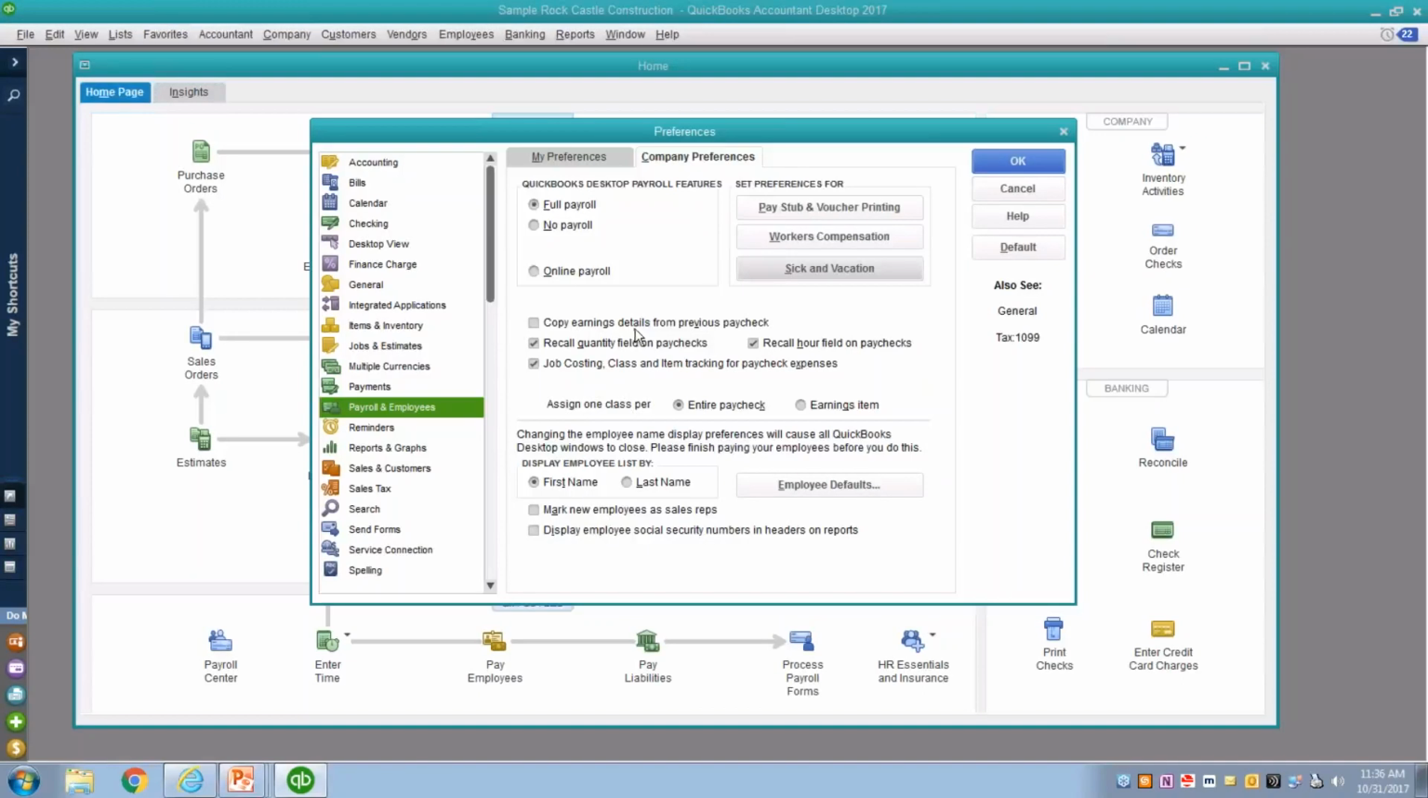You can copy earnings details from a previous paycheck, so maybe your employees always get paid the same types of earnings. You can also recall the quantity fields and recall the hours fields on each of your paychecks. And for job costing and classes, you can assign a class for the entire paycheck or for each individual earnings item. Here's where you choose if you want your list of employees to display by first name or last name. If you're using sales reps that are also your employees, here's where you can mark them. If you want the employee social security numbers displayed, I normally will always turn that off.